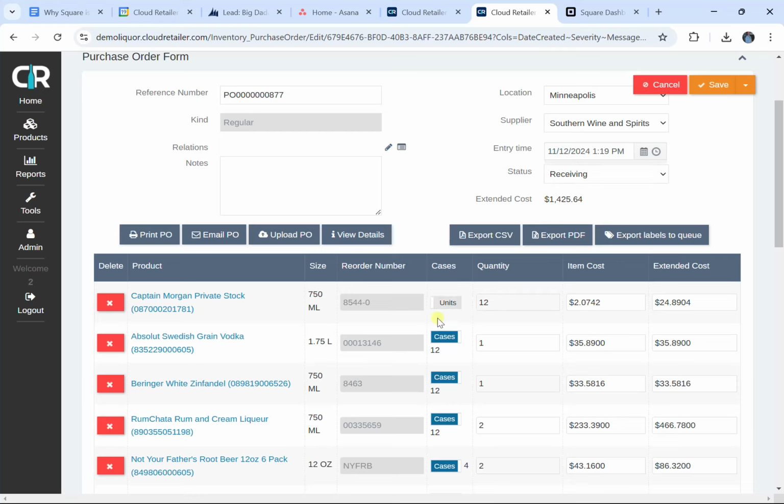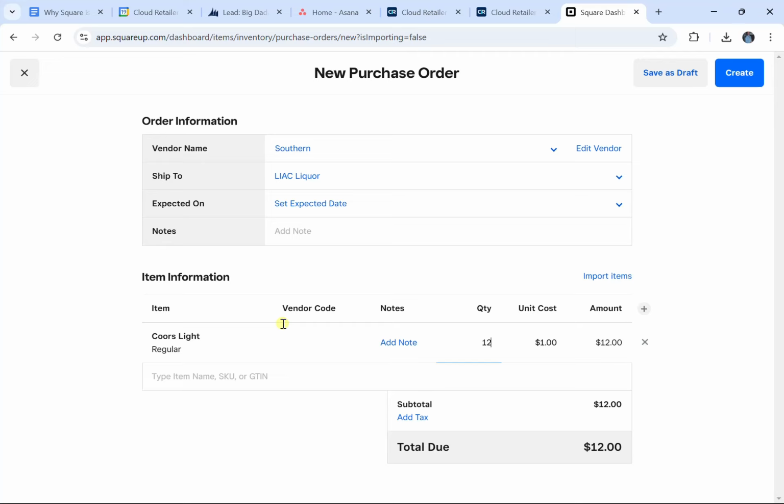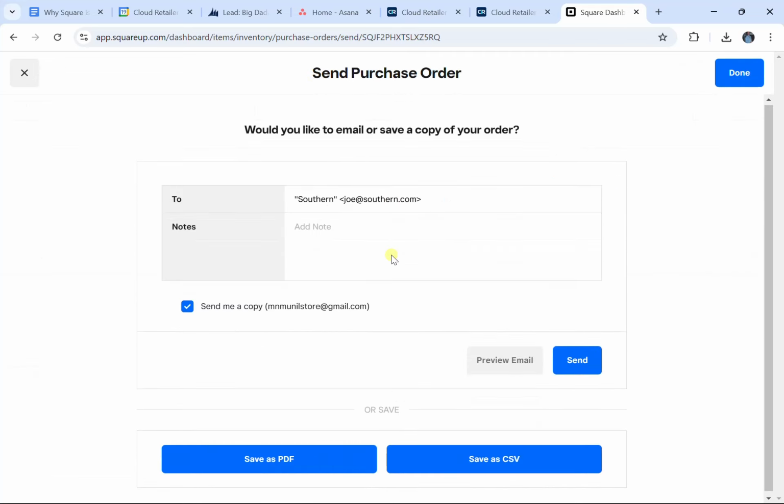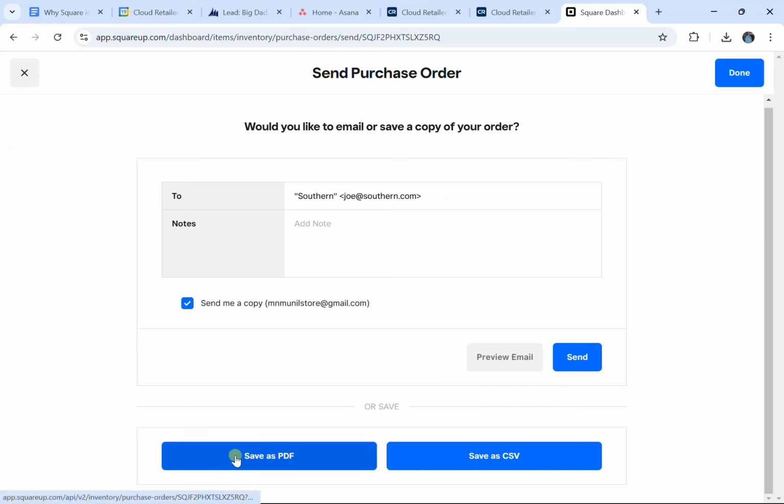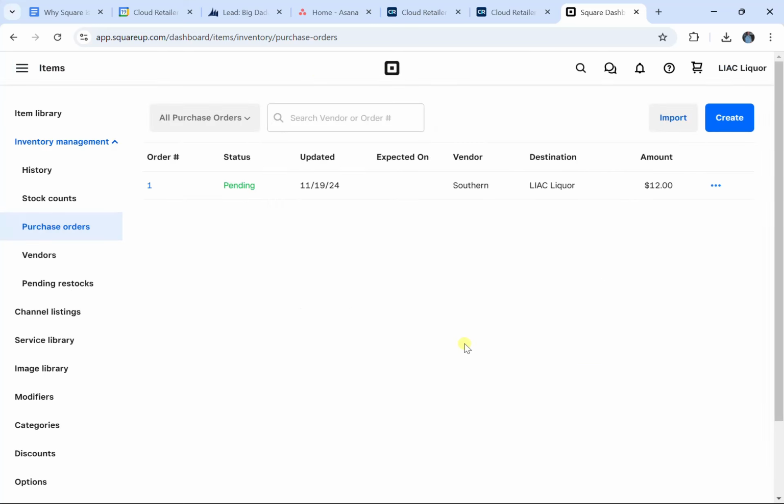And here is the example of how Cloud Retailer can handle cases versus individual units and automatically do that. You'll also notice I didn't cover it earlier, but with Square there aren't these options for emailing a PO or uploading it, exporting it as a PDF, things like that. Unless I missed it, let's just double check, make sure I'm not misspeaking on anything. We'll create it. Okay, you can save it as a PDF or a spreadsheet, and then you can email it, but that's about it. There's no automation here. This is all a manual process.